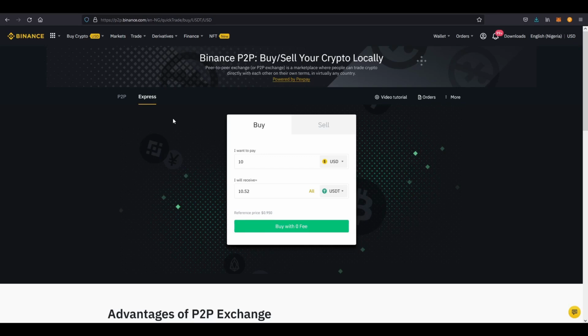Binance itself will automatically pair you with someone who is going to supply you the cryptocurrency at that particular time that you need it, without wasting your time. So through the Express platform, this is basically the way it works. There's a buy or sell.